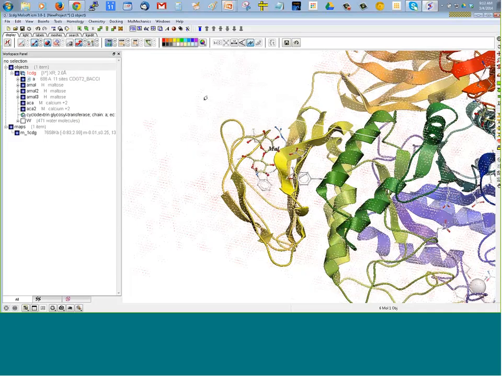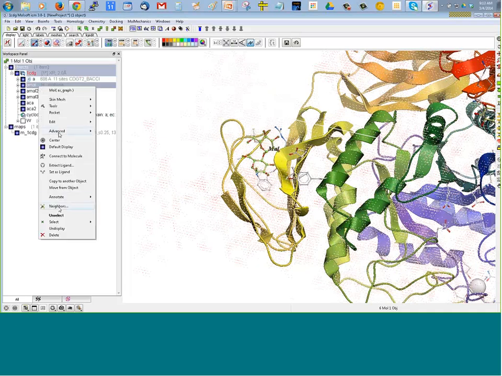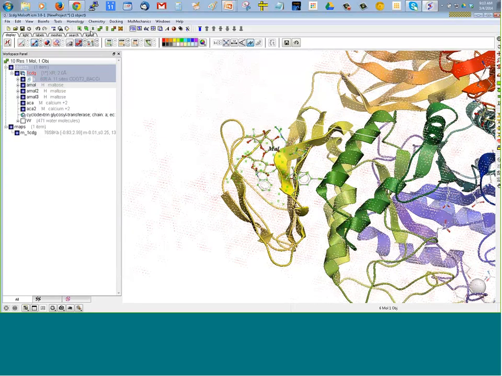To contour the map, you might make a selection. So we could, for example, select the residues surrounding this ligand.